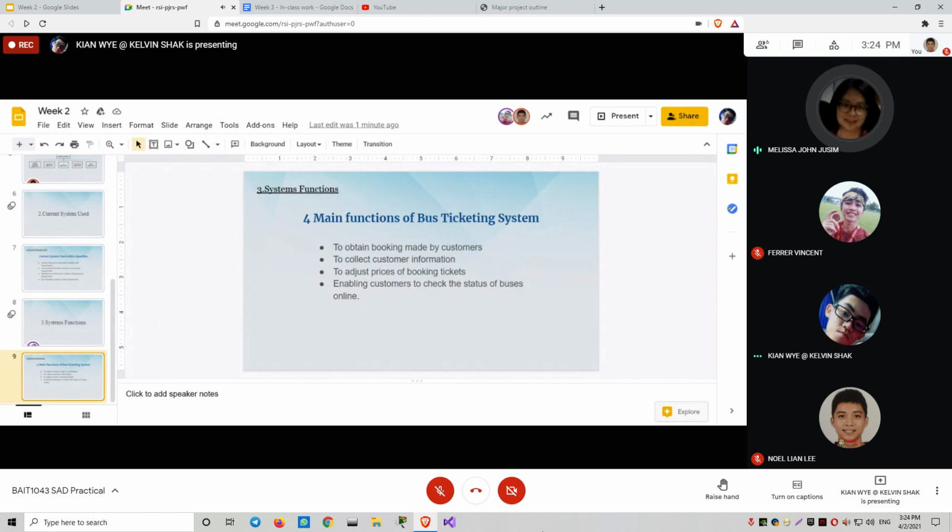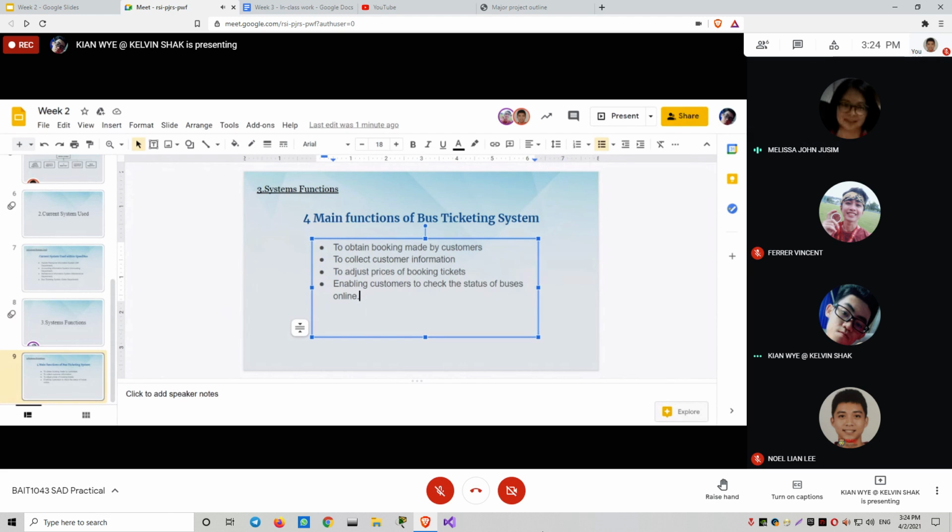If your storyline is that the end user of this bus ticketing system is the staff of SpeedBus, in the sales department, or the sales in charge of the tickets, then you stick to that. Otherwise, you're talking about an online bus ticketing system, so your scope will be different. I would prefer the bus ticketing system for the staff only. You delete that one, and you need to think about one more main function.